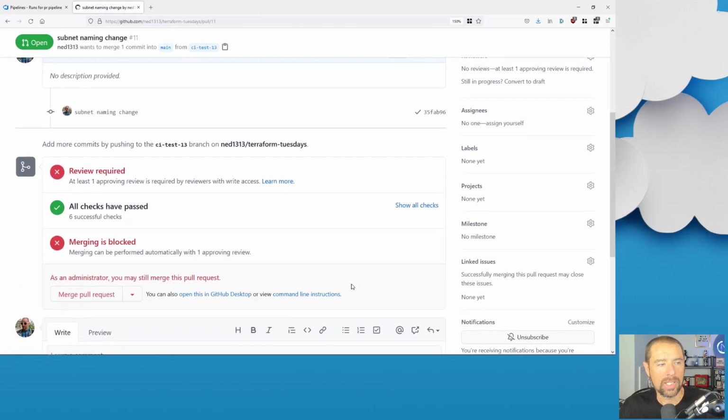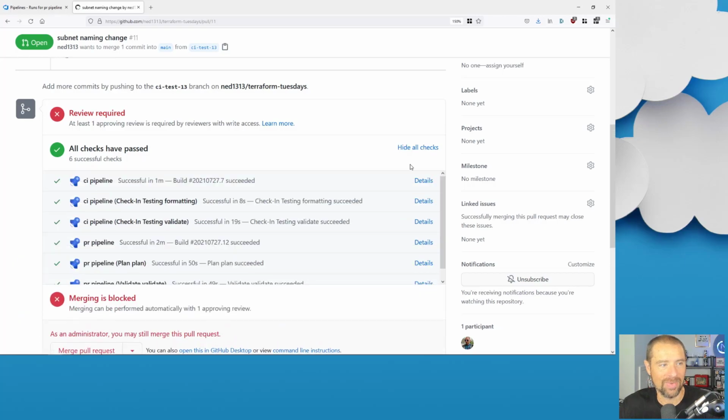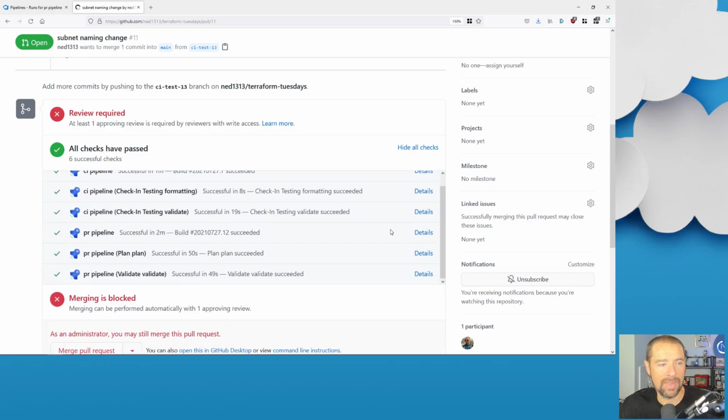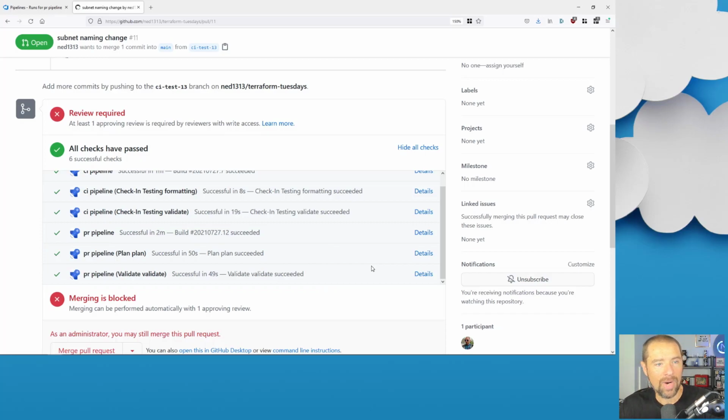And we can look under here. It says 6 successful checks. Because it's already run all of the checks for me, there's no new checks to run. Now, ideally, it would have run this PR pipeline when I created the pull request now, rather than running the PR pipeline before I created the pull request. But right now it's telling me all the checks have passed. I'm good to go if I want to merge this change.